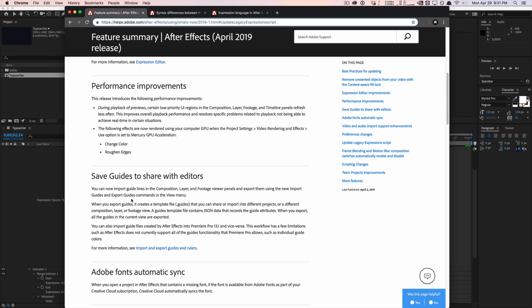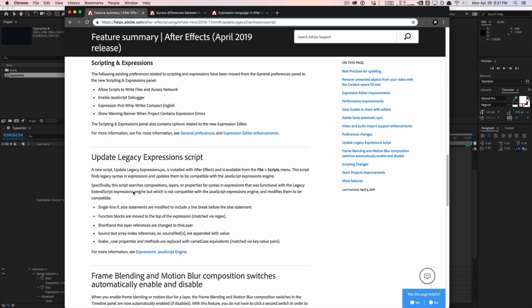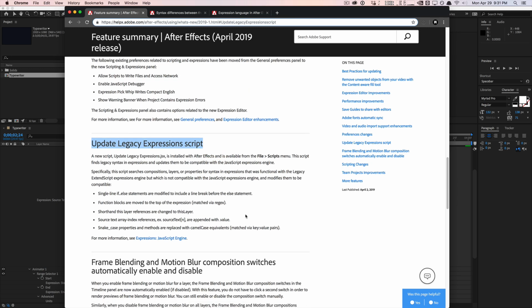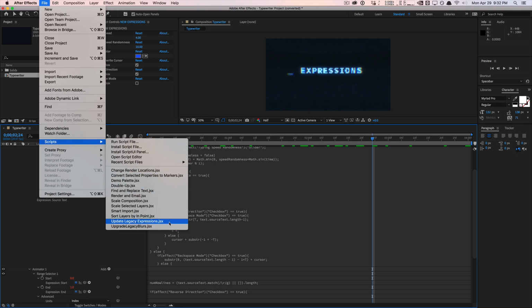So in the new 16.1 update, there is a new script, I believe. Right here, the update legacy expression script. You can actually download the script, and basically it's going to run through your project and change old expressions that no longer work, like single line if else, shorthand this layer references, and all these snake case properties. It's going to change all the old legacy stuff and try to make it work with the new engine. So this is a cool script that you can download. I believe it's included in the new After Effects version, under File, Scripts, Update Legacy Expressions right here.